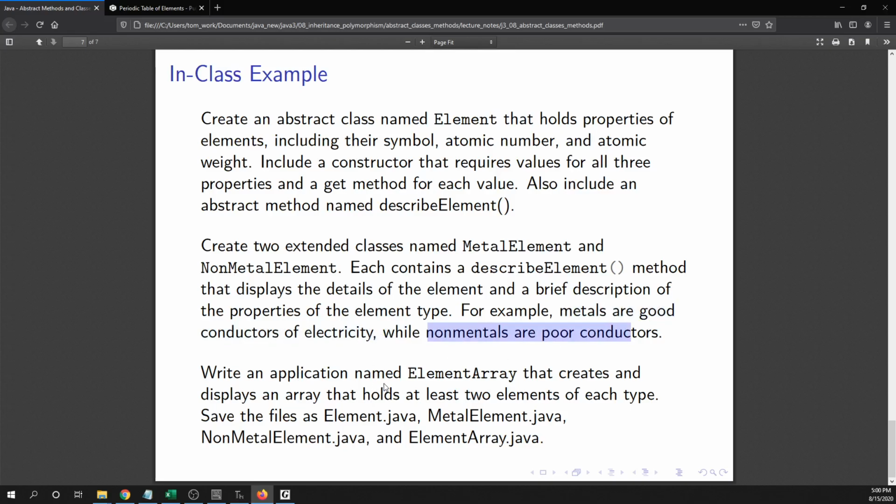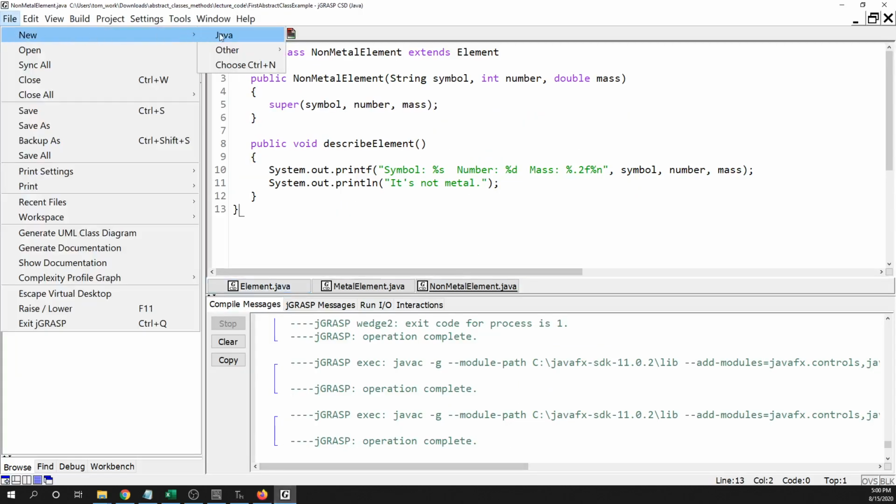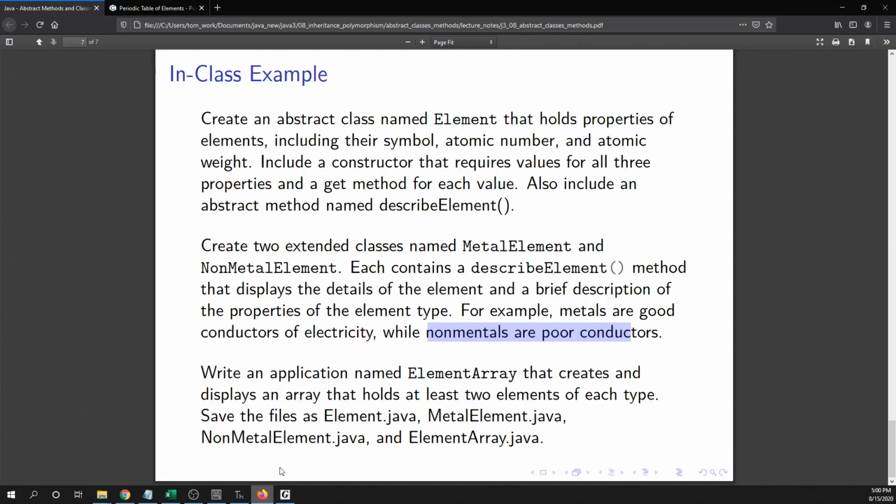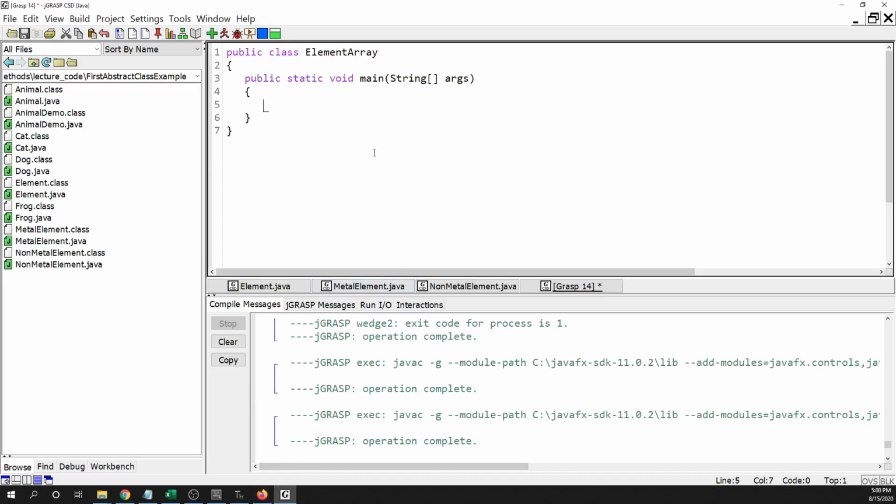All right, next up it says write an application named ElementArray. When they say application, they're talking about with the main method here, or something similar that we'll talk about later. So public class ElementArray, with the main method, public static void main String args. Okay, and it creates and displays an array that holds at least 2 elements of each type. All right, so I need to declare that array.